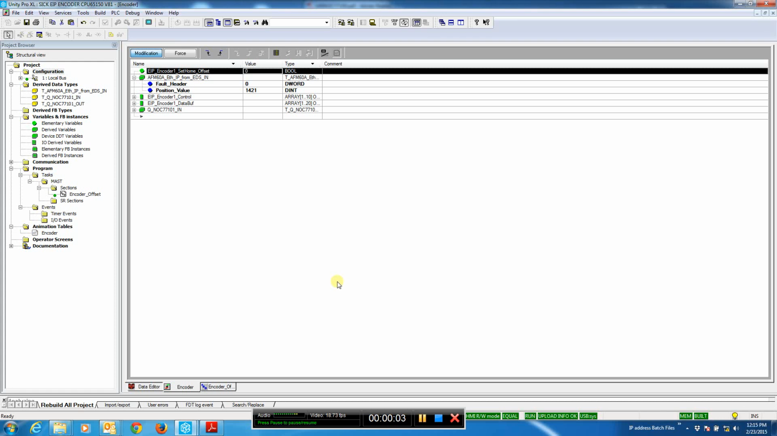In this video we have a SICK position encoder talking EtherNet/IP to a Quantum PLC. And you can see here that we're looking at the structure. We're coming back. The position value is increasing at 1,000 revs per turn of the encoder. It's going up and down. What we need to do is reference this to a predefined position.